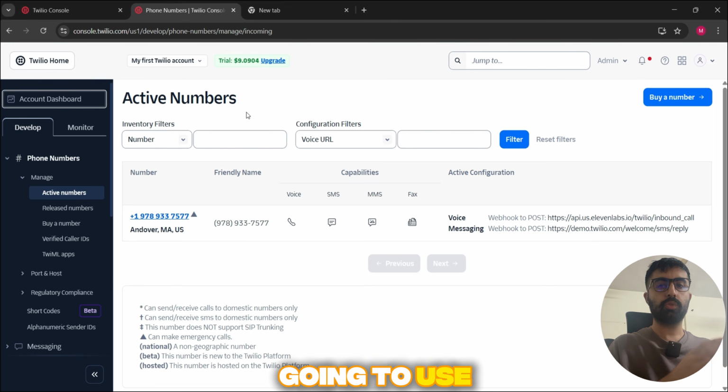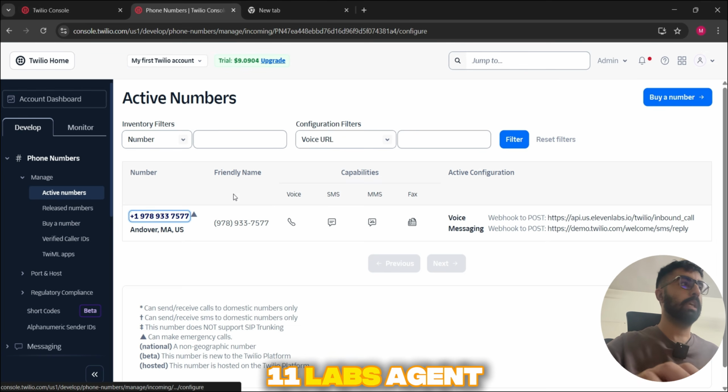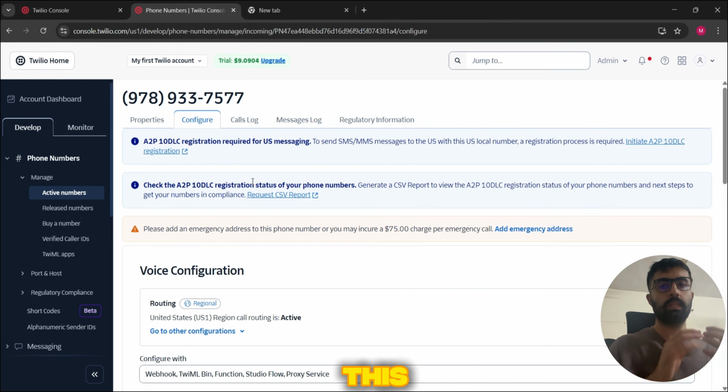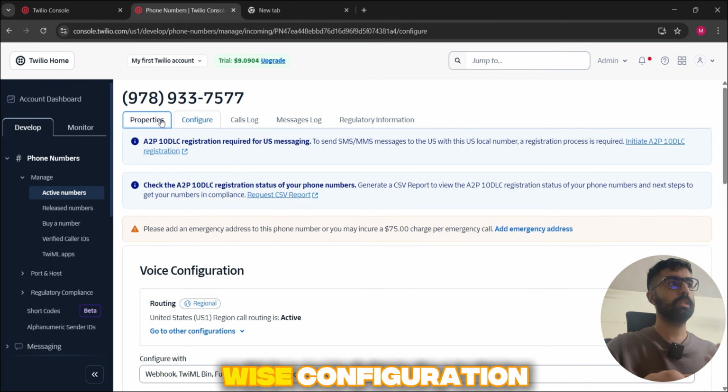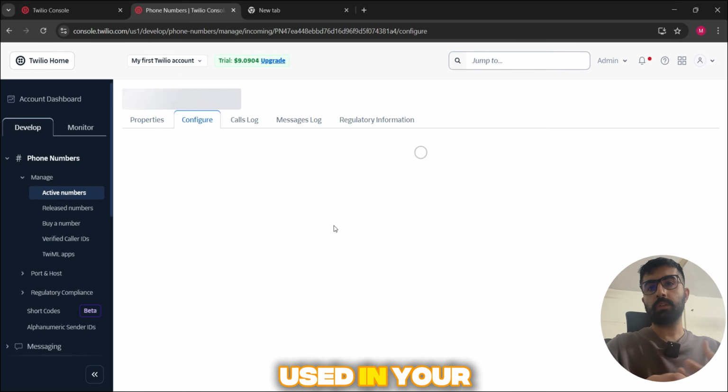We are just going to use the Twilio number, which is over here, and this Twilio number will be synced with our ElevenLabs agent. So let's click on this active number, and now you can see that this number has some voice configuration, some properties, and how this number can be used in your own use case.